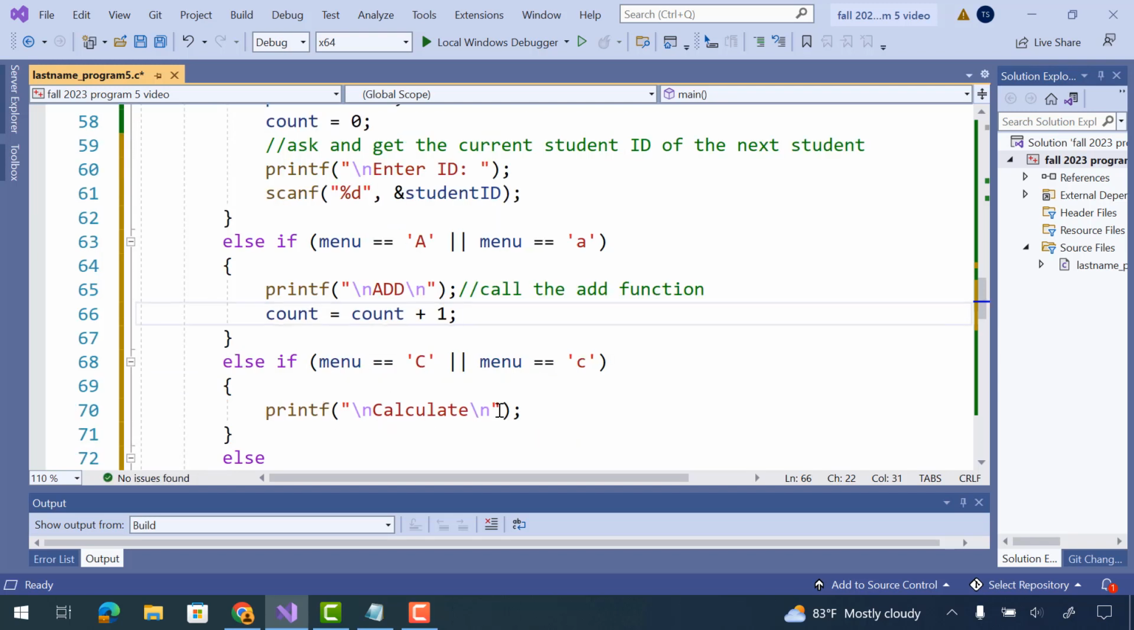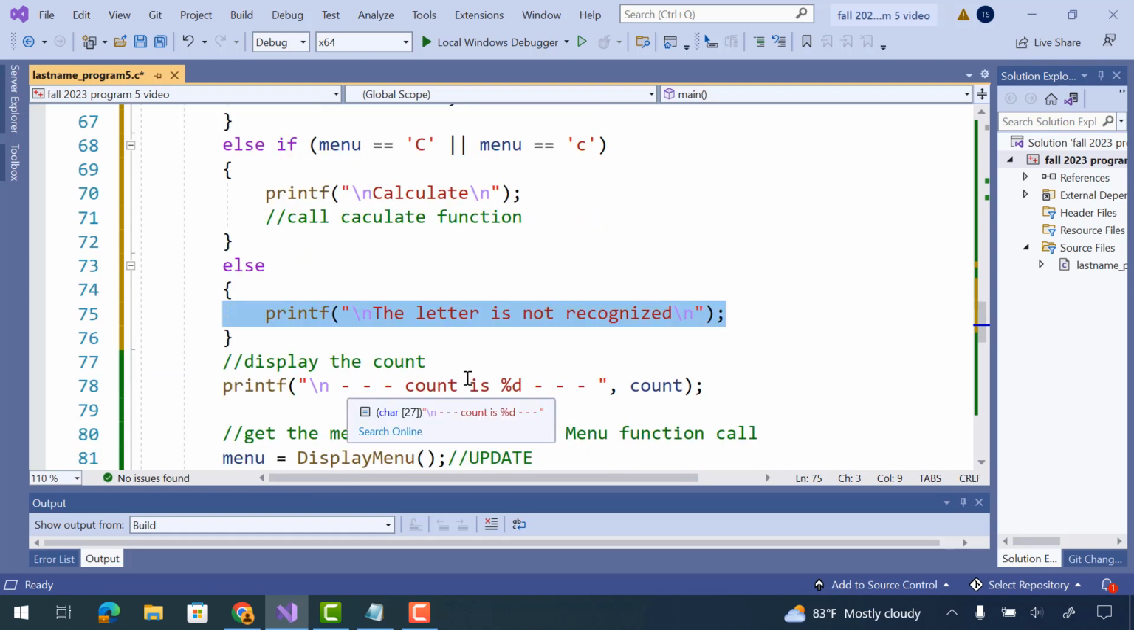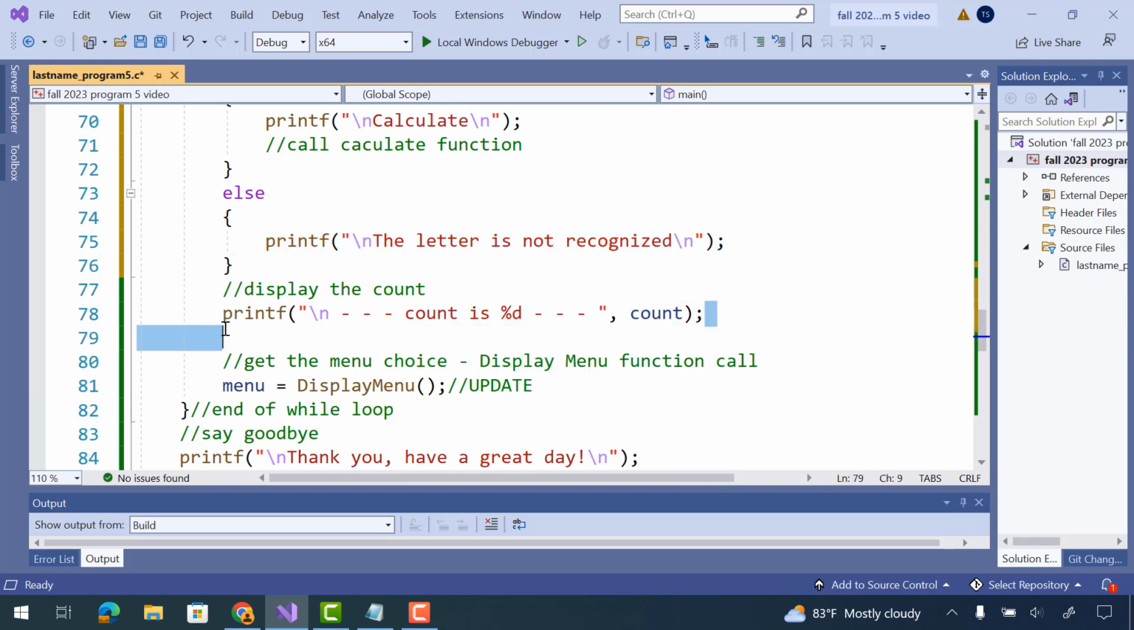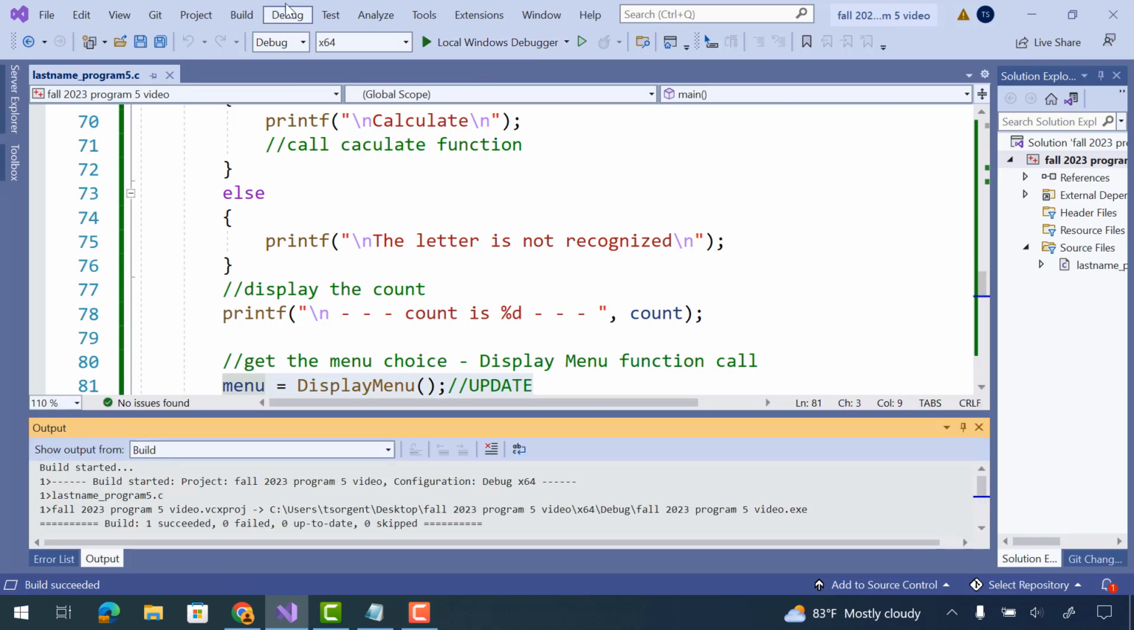All right, so if they enter a C, we're going to call the calculate function, which we haven't implemented yet. Then if they enter any other letter besides a Q, A, N, or C, we're going to tell them the letter is not recognized, and then we're going to print the count onto the screen to keep track of it, and now we're going to get another letter. So let's make sure that that works. All right, succeeded.